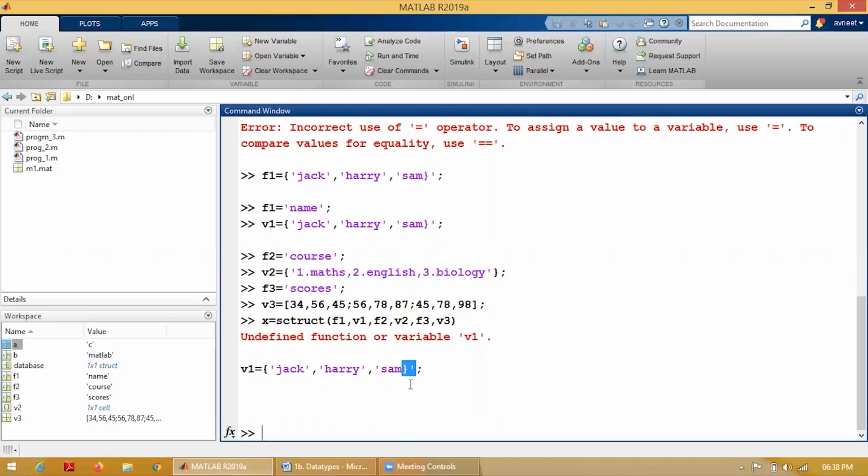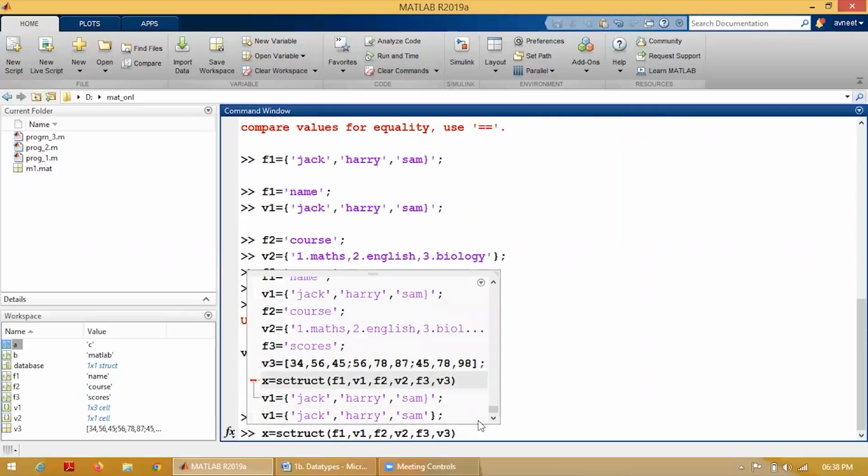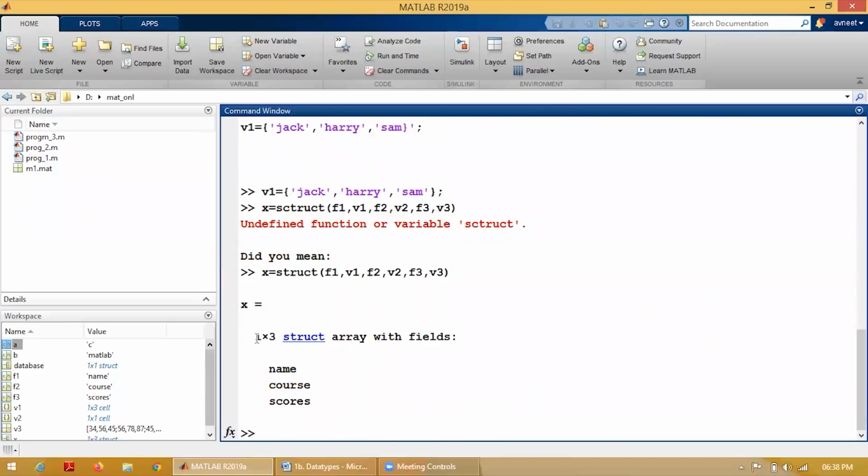See, my curly braces is inside and it is looking for my input to just finish the cell. Okay, this is my mistake. I forgot to write like this. I should finish it like this. Now V1 entered. Now again I'm using struct V1, V2, V3. Yes, 1 cross 3. This is the 1 cross 3 structure that we have made here.